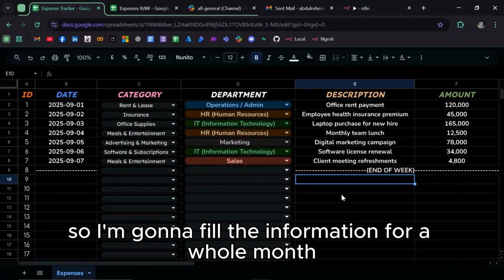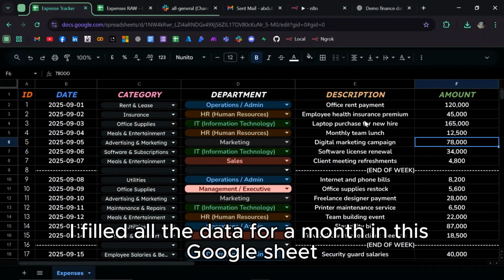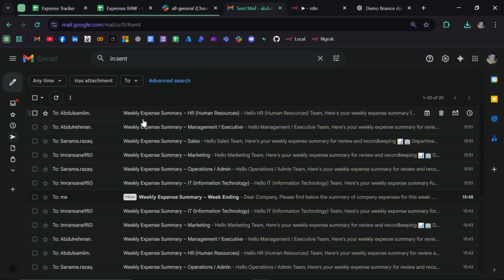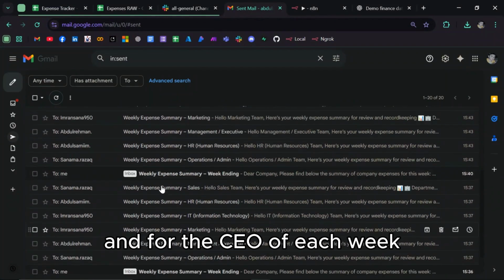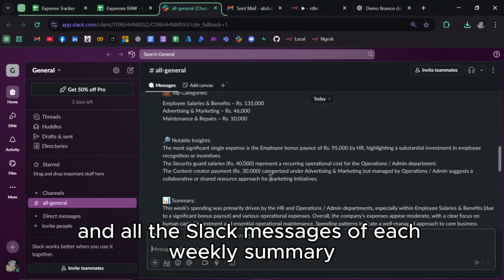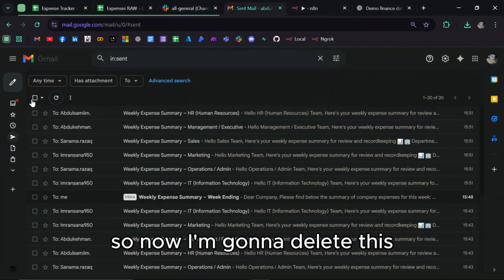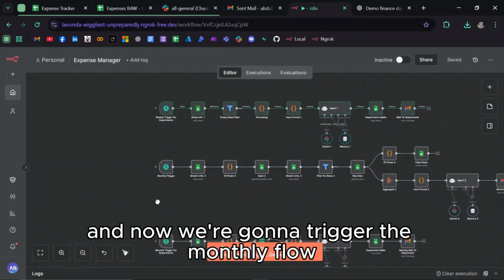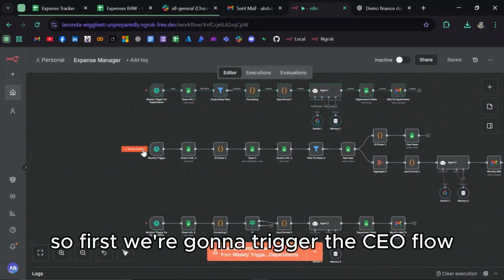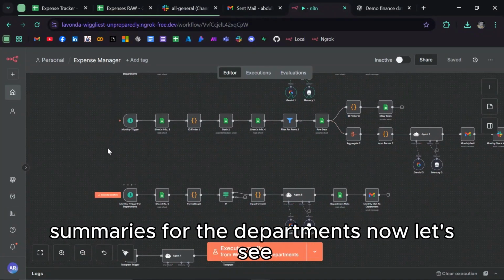I'm going to fill the information for a whole month. As you can see, I filled all the data for a month in this Google Sheet. And for reference, these are all the mails sent to each of the departments and for the CEO of each week and all the Slack messages of each weekly summary. Now I'm going to delete this, and now we're going to trigger the monthly flow. First, we're going to trigger the CEO flow, and after that, we're going to trigger the monthly summaries for the departments.